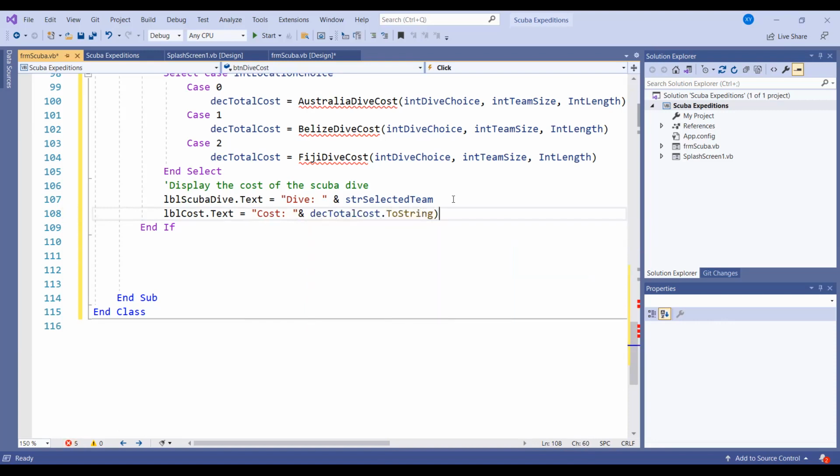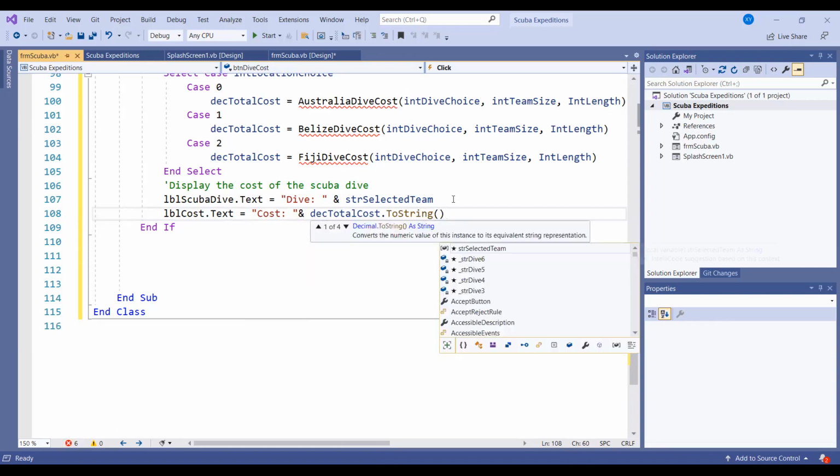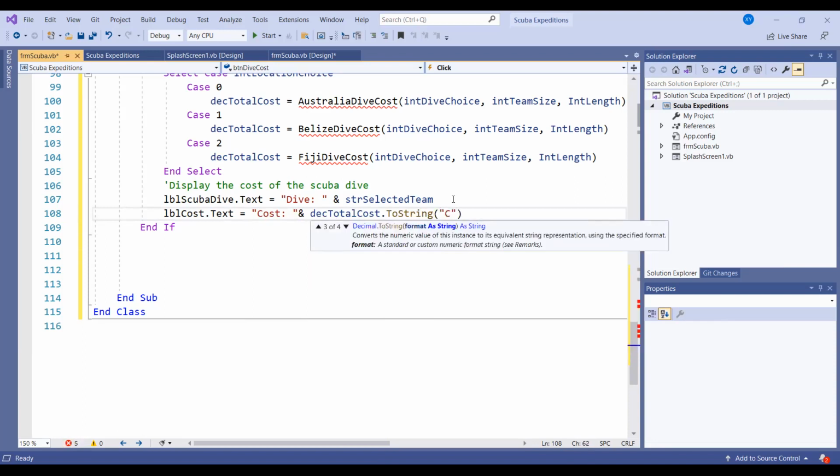Okay, see, so this is another one we learned before. It's not the first time we see this. Now, total cost dot to string. So you calculate decimal total cost. It is a decimal number. But if you want to display it on your user interface, you have to switch it to a string type. So we call this decimal number dot to string. Then we have a parenthesis, double quotation mark C, which means currency. And we learned that also in chapter 3, I believe.